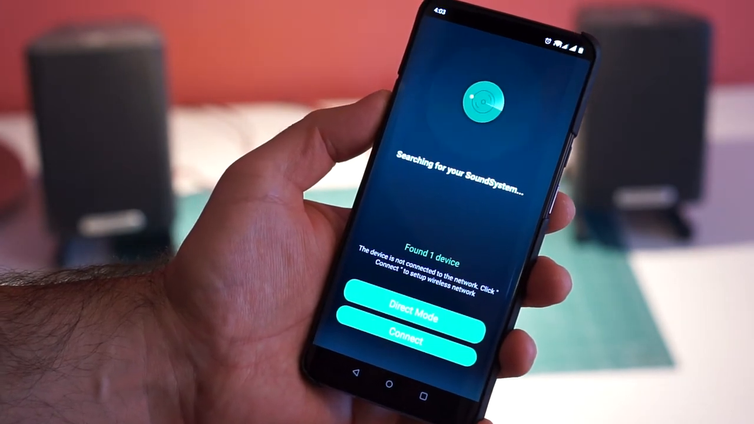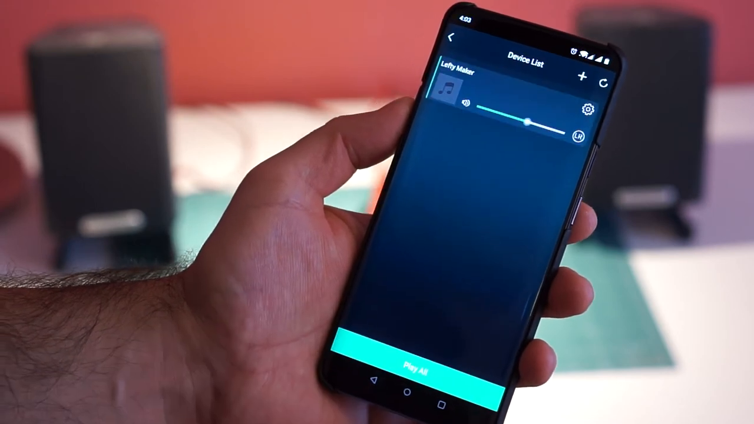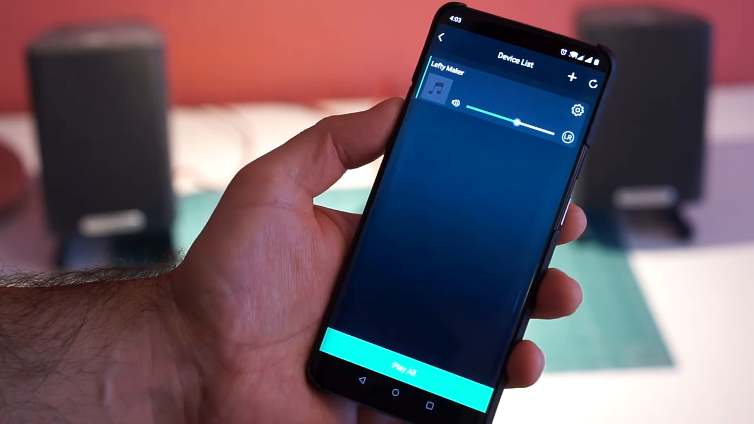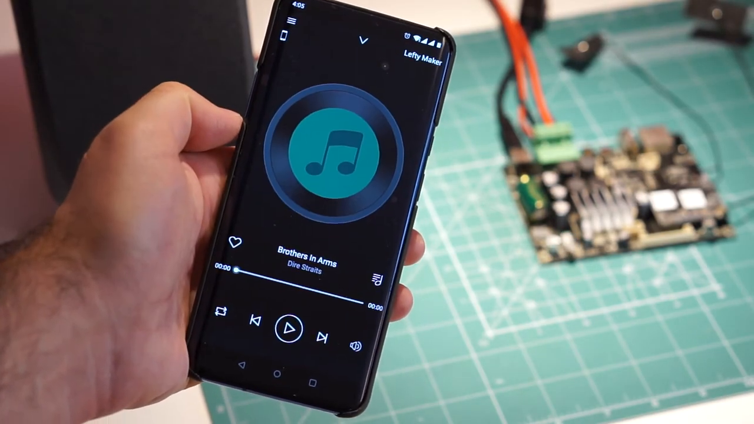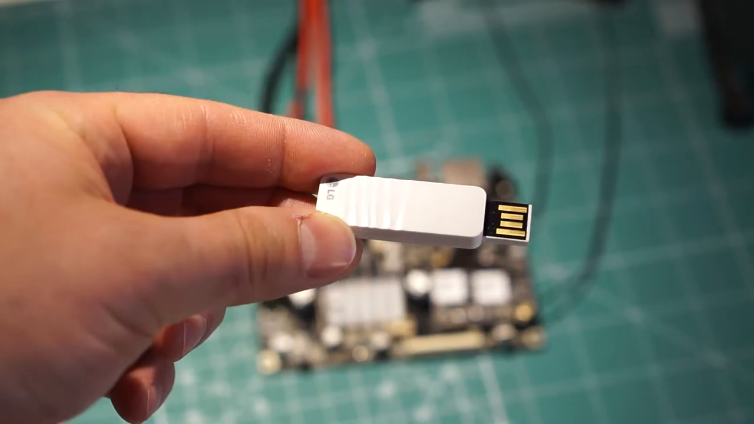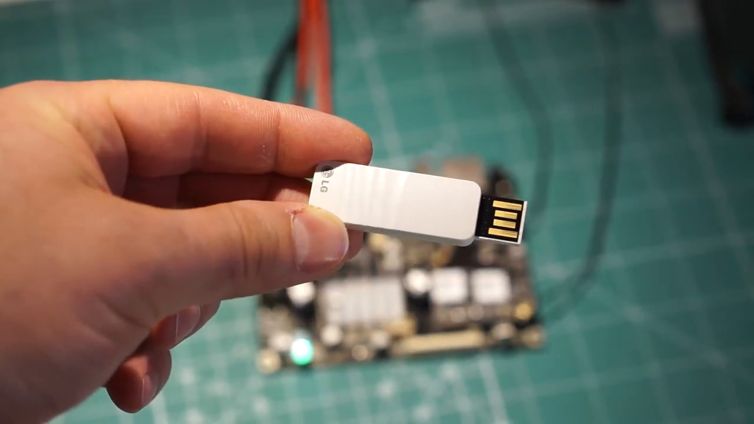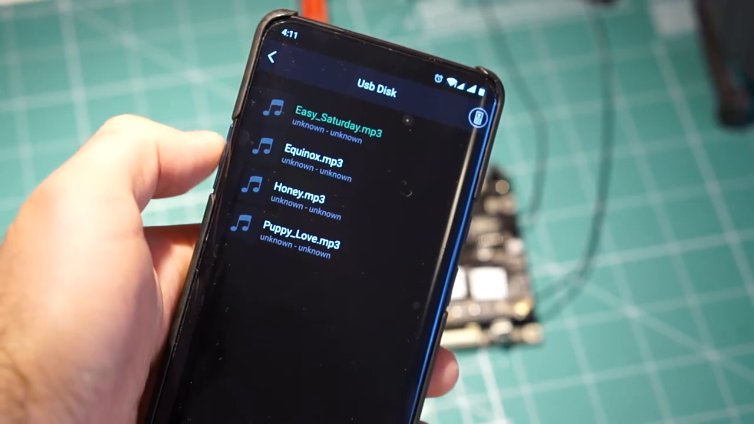When you connect, you have two options. With a direct connection, you can play music you have saved on your phone, like MP3 or FLAC audio files. You can also browse the contents of a flash drive if you have one connected. And you don't need a Wi-Fi router for any of this.